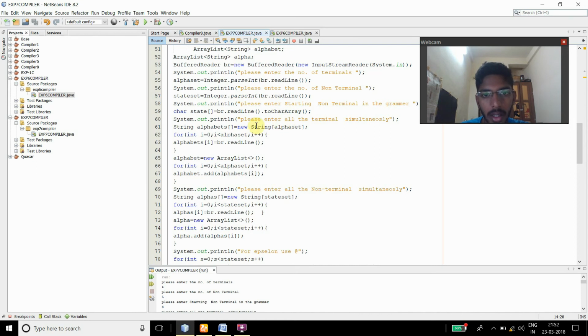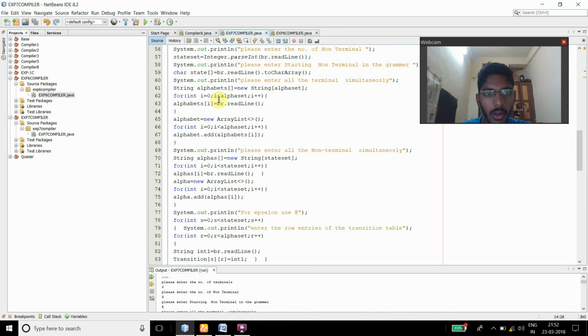After that, here you can see, please enter all the terminals simultaneously. String alphabets will be equal to a new string, and the alpha set will be there. A for loop is there, for int i equals 0, i should be less than alpha set, then i will be incremented. Alpha set of array of i will be the read line, br.readLine. Then alphabet will be equal to a new array list.